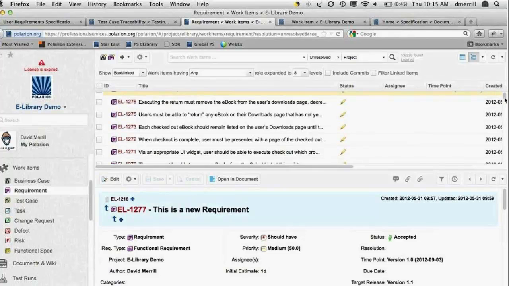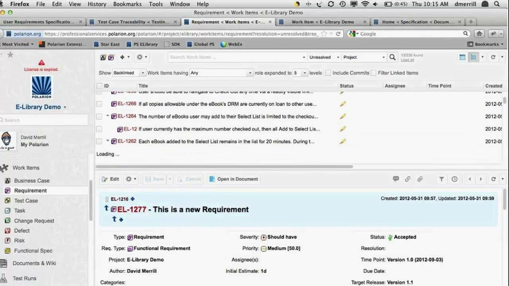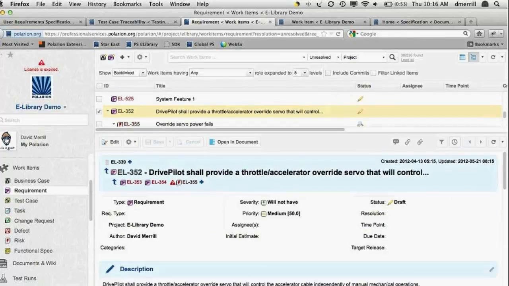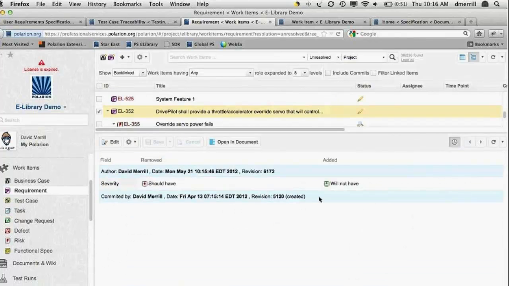Well, at any time in Polarion, I can always view the changes. So here on the History tab, I can click and see exactly who did the change, when did the change happen, and what was the change. So here we can see that the requirement that we're looking at was changed in its severity from should have to will not have. Well, how does that affect a particular risk item? Well, perhaps it means that the risk item is no longer applicable.